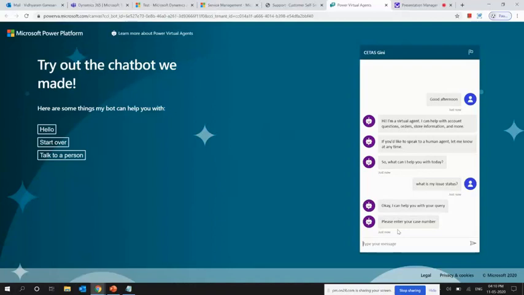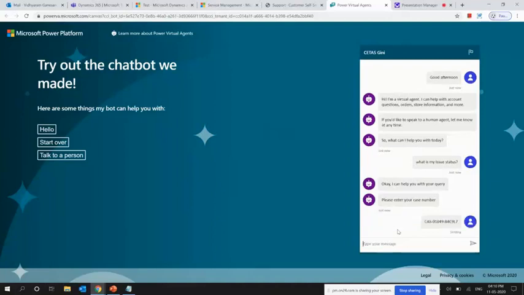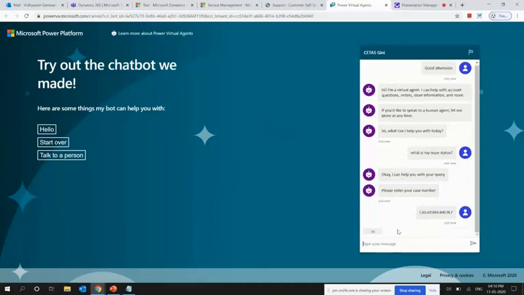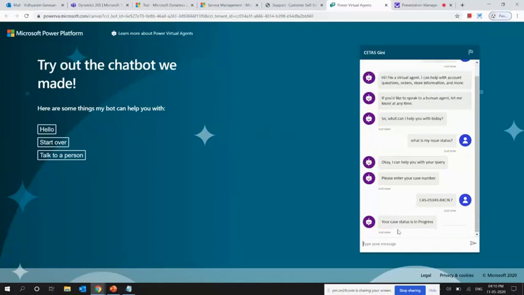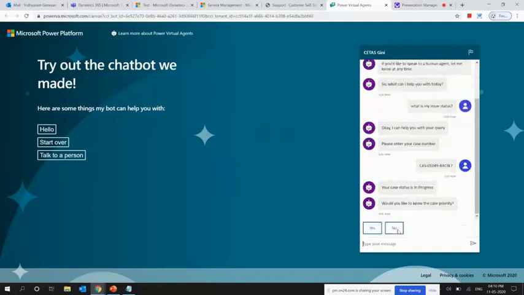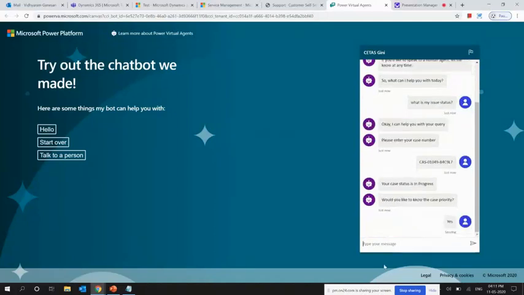So rather, we have provisions like a customer self-service portal, as well as a virtual agent, which asks for my case number. I have provided this case number, which is given by the system, and made a note of it. Now the system says your case status is in progress. Can you see that? Now it is also asking me, would you like to know the case priority as well? That's value-added information for me.